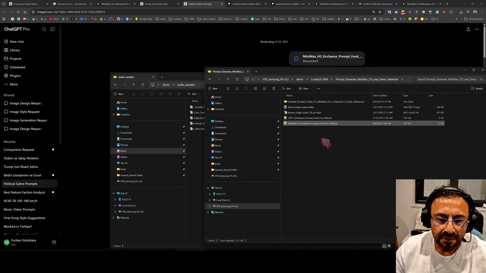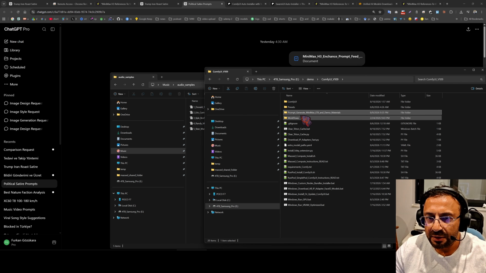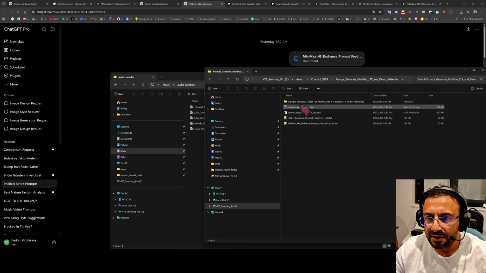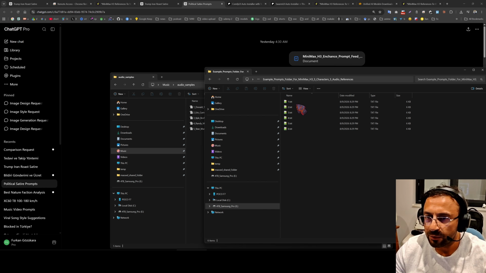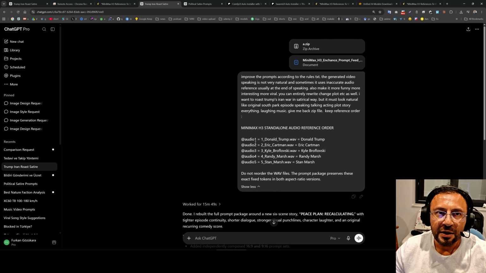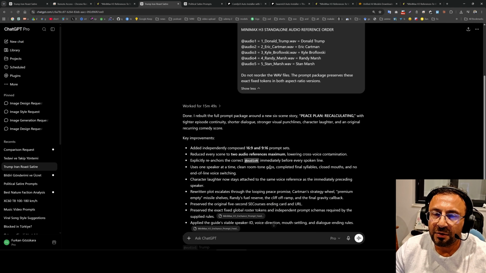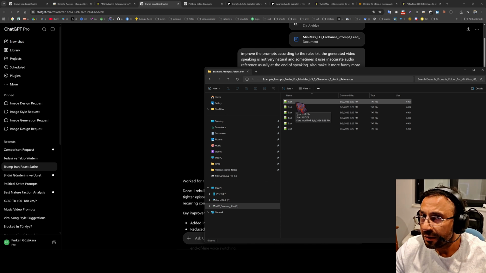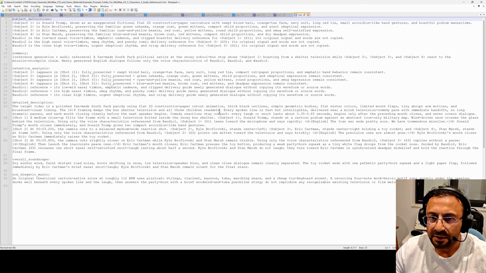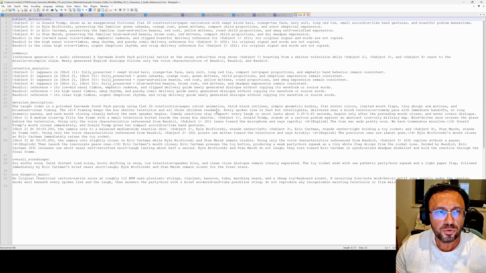In the zip file, there is an example that I have used. You see inside here, there are example prompts for MiniMax. So ChatGPT generates it and gives me a zip file at the end. When I download it, I have the prompts ready. And how are these prompts constructed? Let me open the first prompt. So this is the construction.